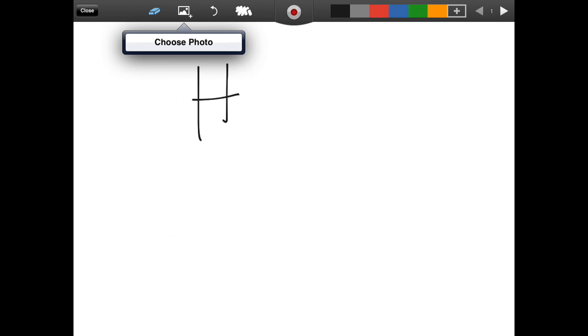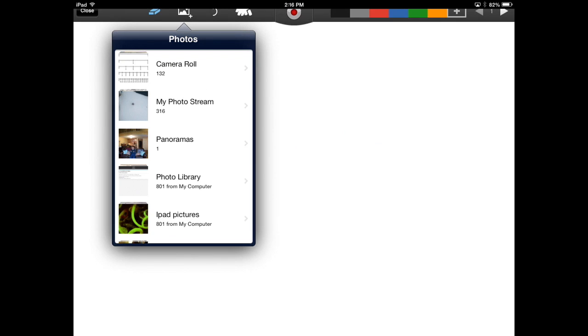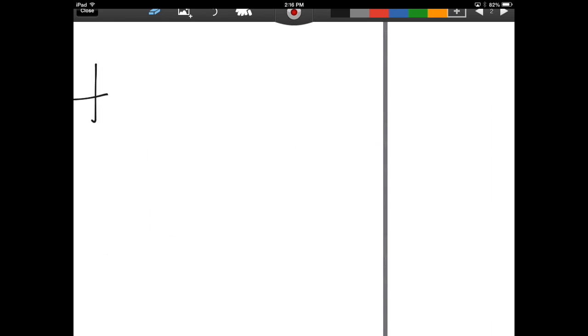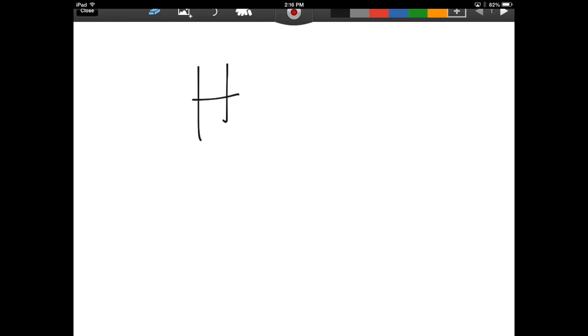I can also erase part of it. And the cool thing is you can also import a picture, and that would be from your photo roll. You need that to be already in your photo roll before you import it. You could also change pages as well. So let's go back. Say I want to create a tutorial for how to teach equivalent fractions.